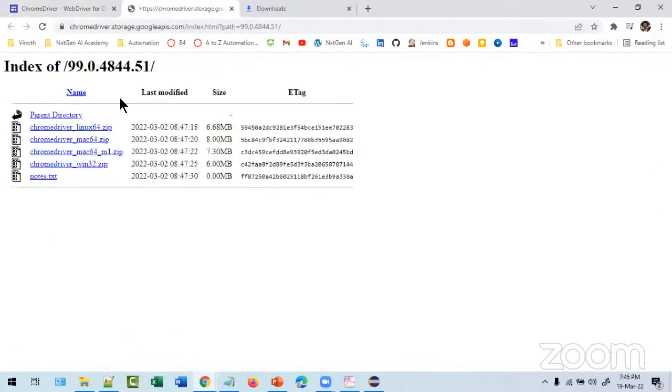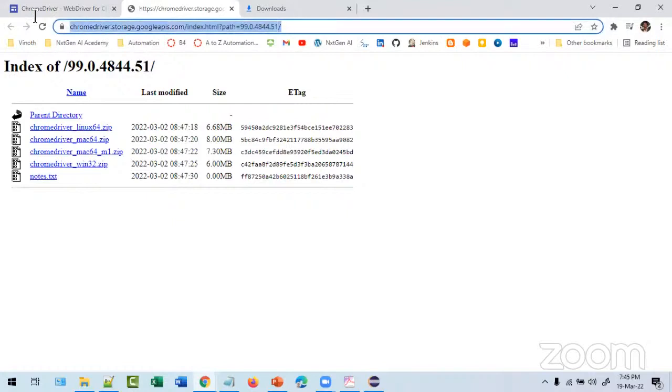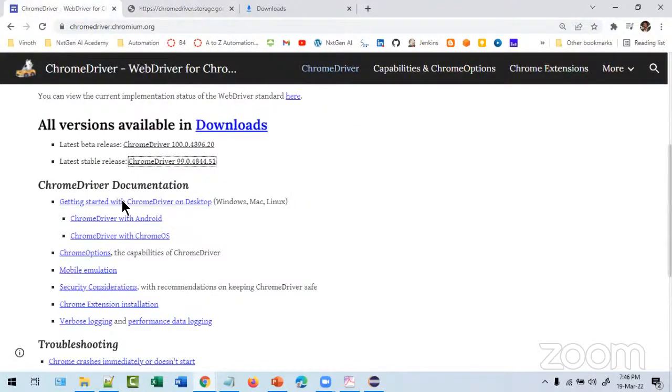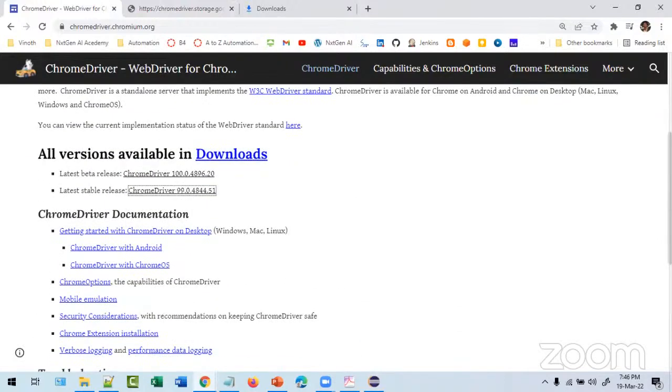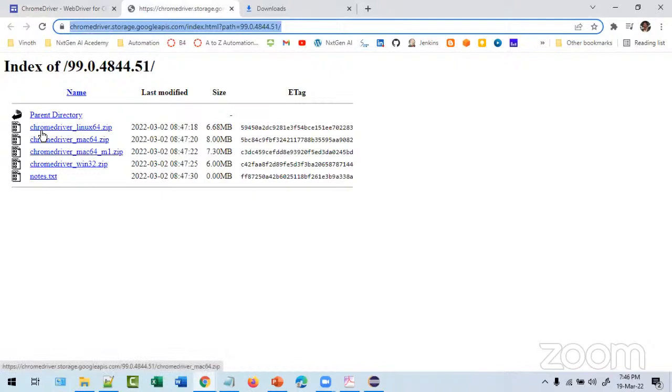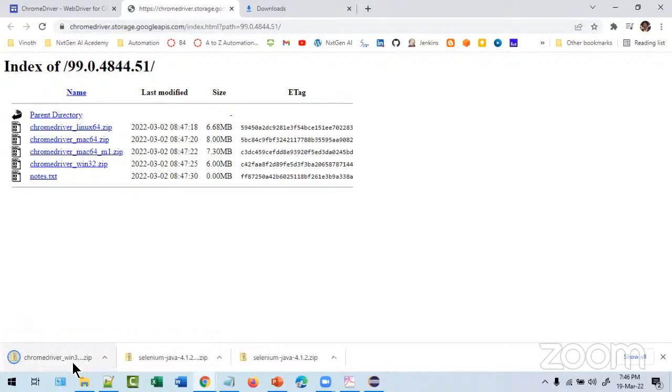Just click on that. It will take you to this page. Why am I not giving this link? Tomorrow this will change, so you should not go with a hard path. So you can see here this 99.0. Based on your operating system, whether it's Linux, Mac or Windows, you have to download the respective file. Here it is Win32, so chromedriver_win32. Click on that. The file is downloaded.